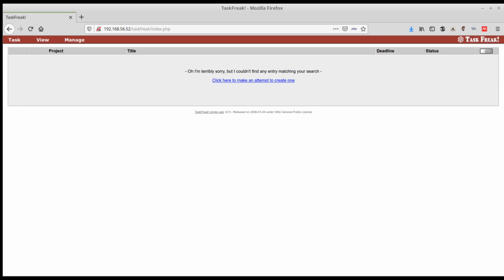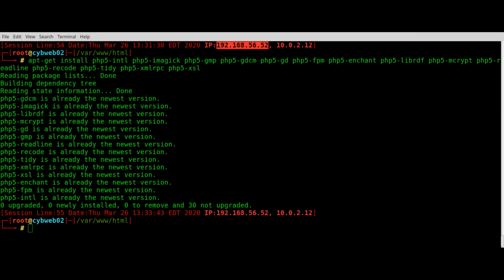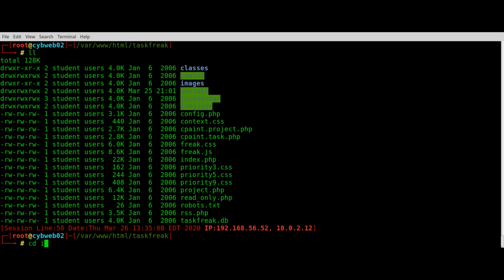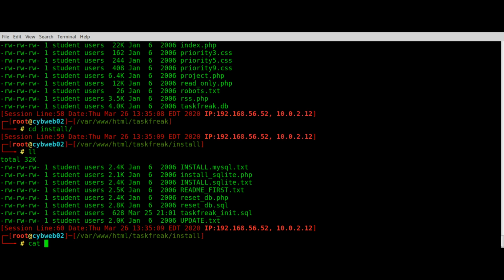Let's go back over to our terminal, and let's fix that problem with calendar. Now, if you remember, I mentioned when we were going through the README file that they did it really sloppily. So they did a very sloppy change, and I'll go ahead and find my mouse. There you go. LL, let's go into TaskFreak, and I'll show you what we did. I'll go to install, and in install, we'll cat the README. Let's see, it's the install MySQL.